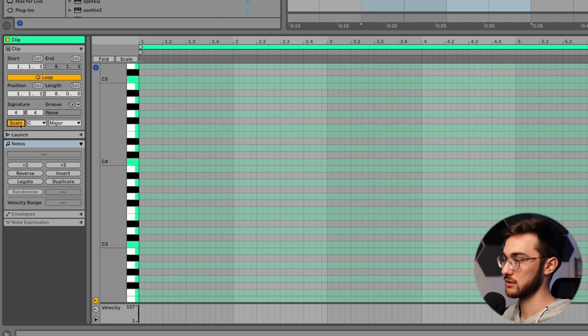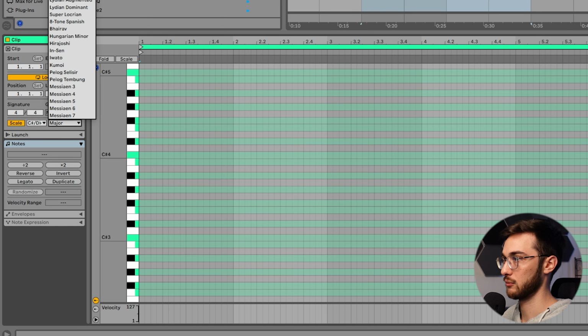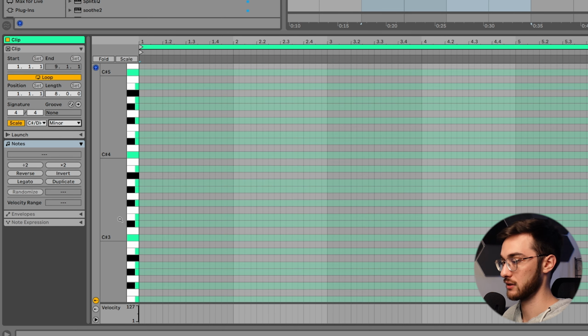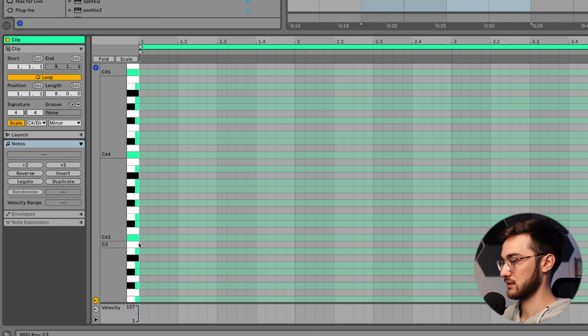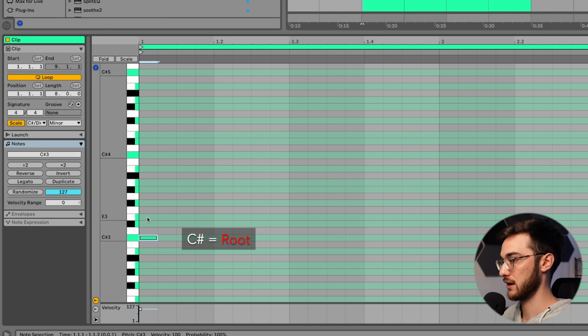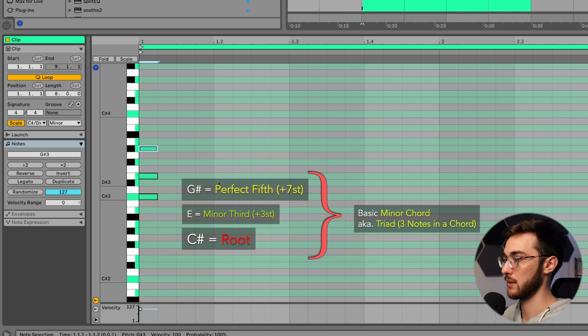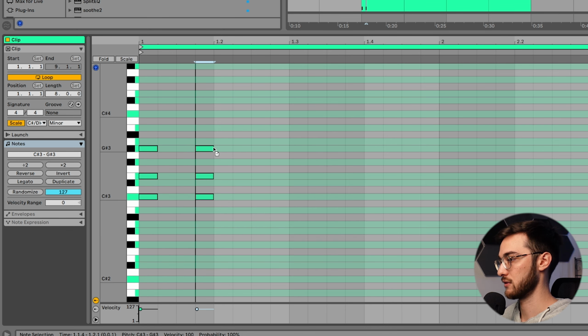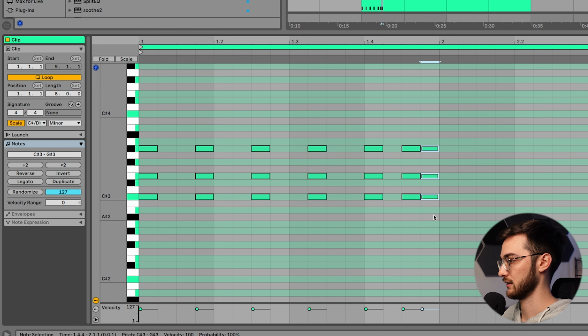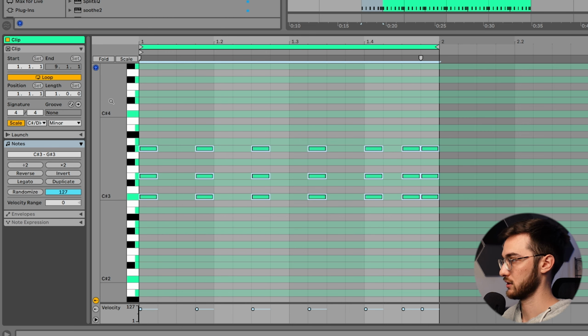You can now enable scale, C sharp, and we're going to stick with minor. Minor is usually a very mellow scale. We're going to stick with C sharp, add a minor third. So 1, 2, 3 semitones above the root, and then add a perfect fifth, which is 7 halftone steps above the root. So 1, 2, 3, 4, 5, 6, 7. Now we have a basic minor chord. Cool. We're going to take this chord and just add a bit of rhythmic information like that and loop this section up over here.